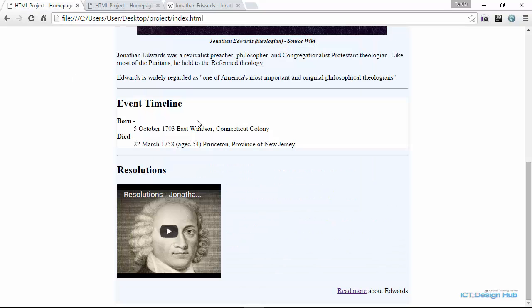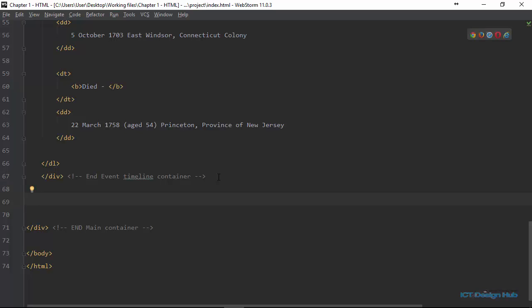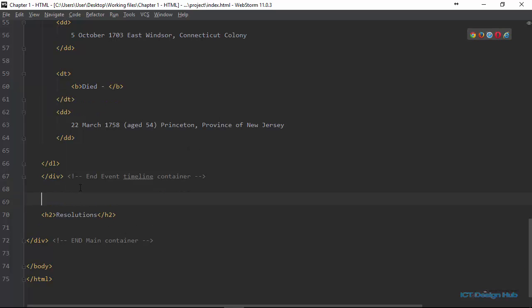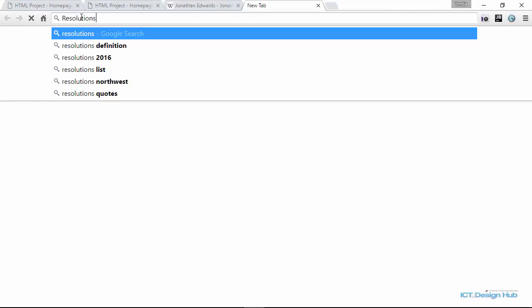All right, let's continue. Now we have the horizontal line and the embedded YouTube video, and then we have this little text at the bottom here. Let's quickly take care of that. So we come outside the div for the timeline, and then we put the h2 tag here. Then before the h2, we need to put the horizontal line, and then we need to look for the video from YouTube.